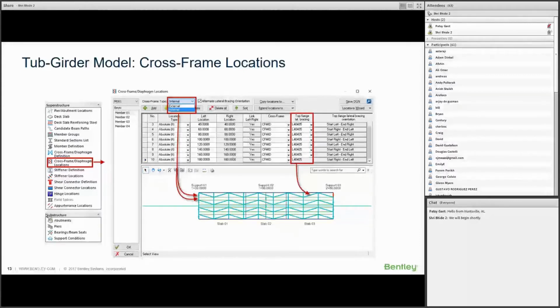Under the internal cross frame type selection, you can also define top flange lateral bracings with the sections you defined previously. Also, on the very right-hand side, you can see top flange lateral bracing orientation. You can change its orientation as well.